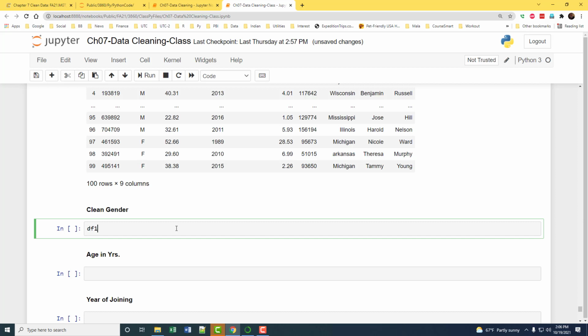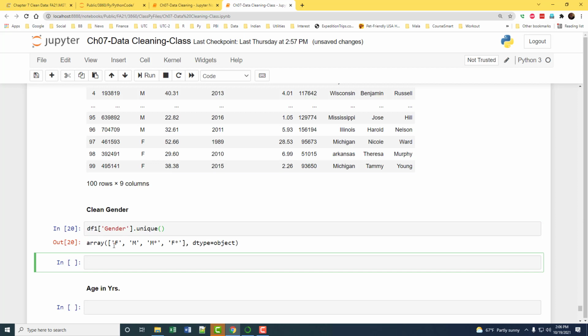So what we need to do is to do df1 gender, then see how many unique values there are. So if you do unique, then you see that it has F and M. That's good. Then there are some M star and F star. Now, how do you deal with that? That depends upon how many there are and what that's supposed to be. So it's context dependent.